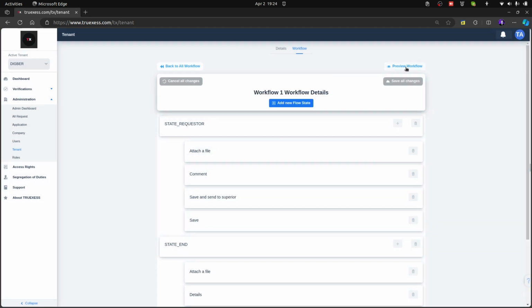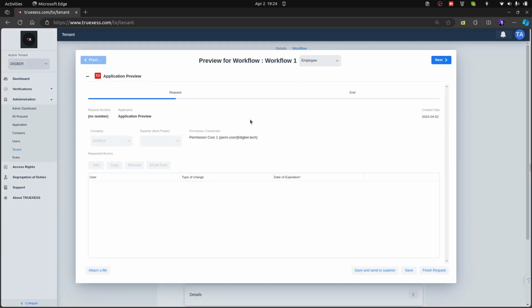Let's try to preview the workflow first. For this workflow, if it is used in a request, and the person opening this request has the employee role, it will appear as follows, where there are only 2 states, namely request and end, and there are buttons.